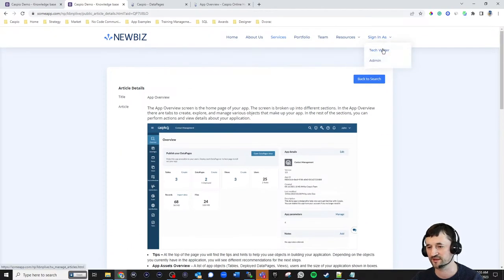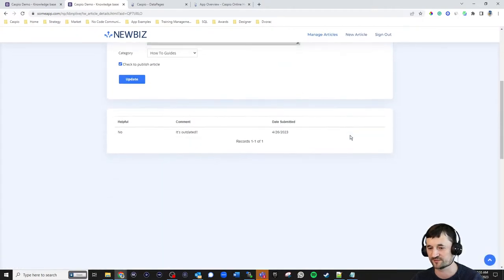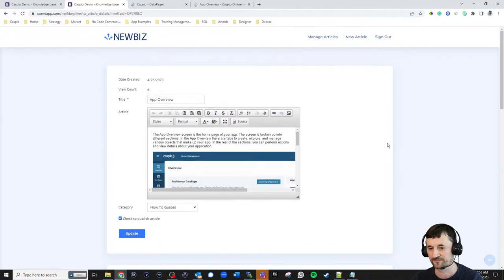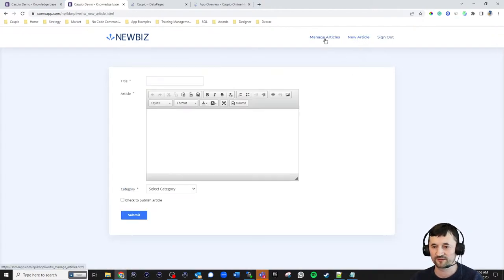If I now go back in as the tech writer and we go into the details of that article, I should be able to see that comment come in. Okay. You can also enable emails here too to automatically send emails to the tech writer so they're notified the new feedback came in. Okay. And believe it or not, we are actually all done with the tech writers.